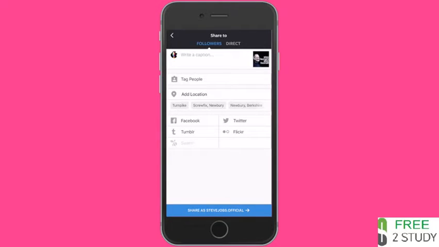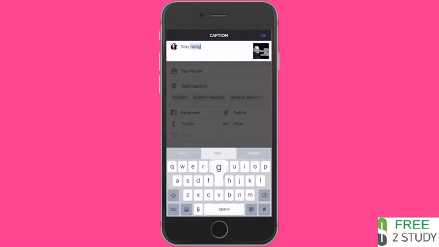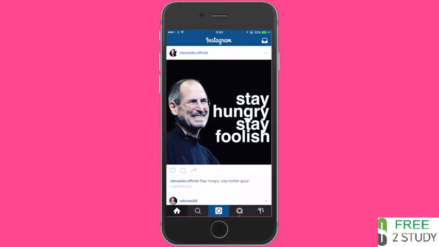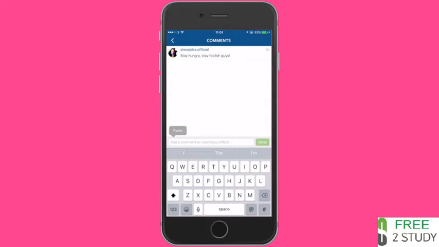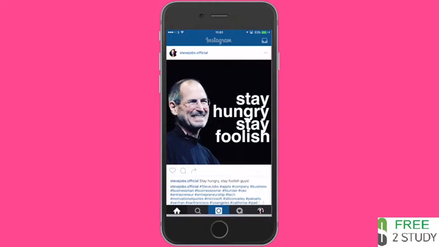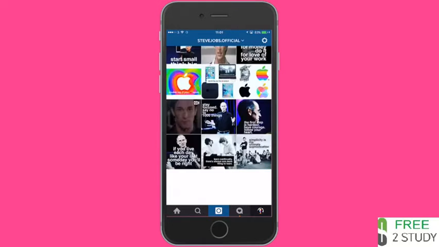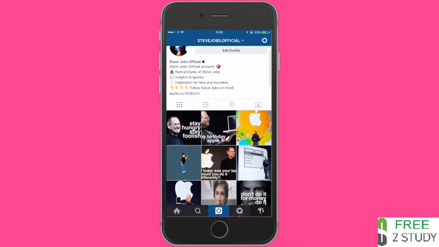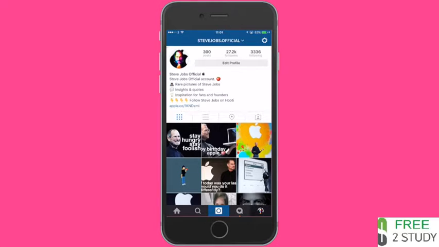You put a caption. Stay hungry, stay foolish, guys. Press OK. Share. You add my hashtags to give it that extra visibility, and there we are. And look at that, looks perfect on my page. So there we are. That is how you use Typorama and Photon to make really professional looking images with just your phone.